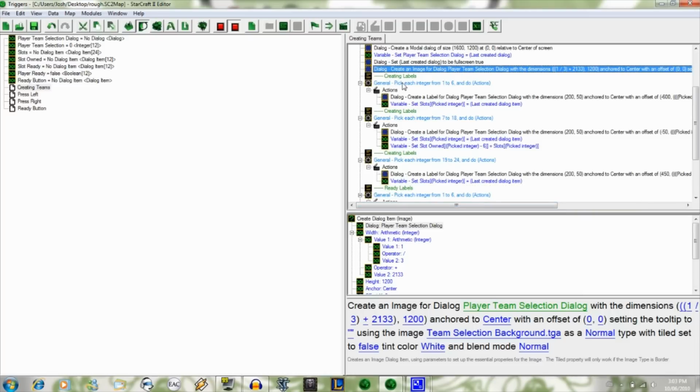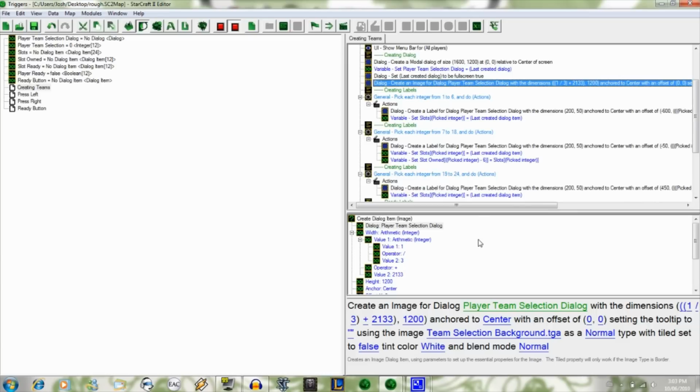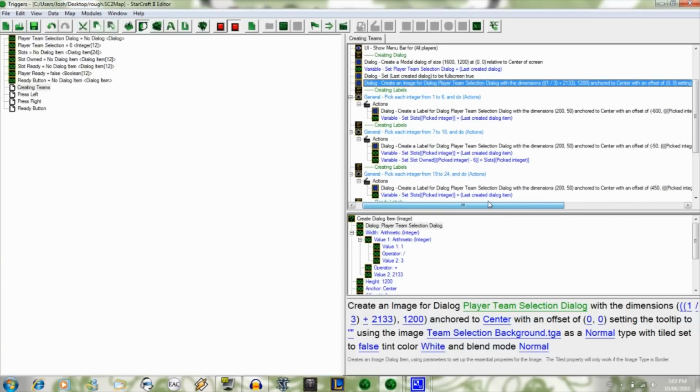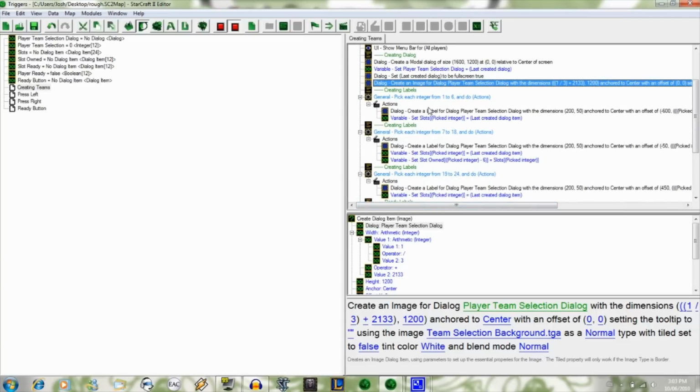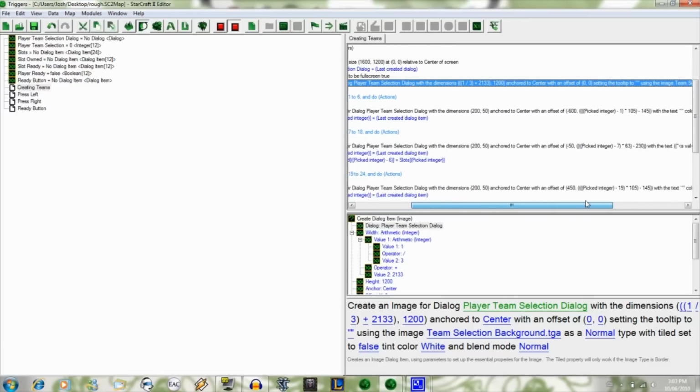Moving on, creating labels, the first one. I do all my label creating in pick each integer because my labels are separated by a mathematical difference of the same amount no matter where they are. So 1 to 6 is the slots 1 through 6 that were located at this part of the screen for team 1. And create a label with dimensions 200 by 50 anchored to center.